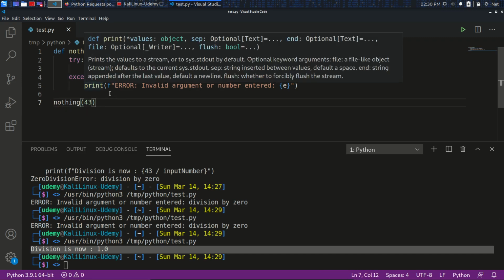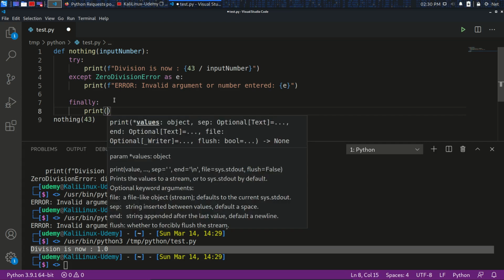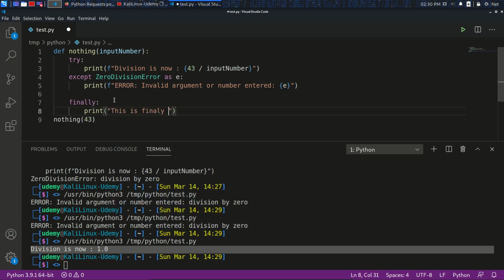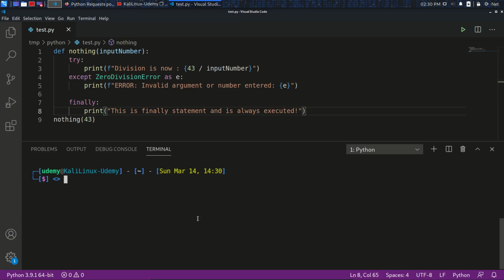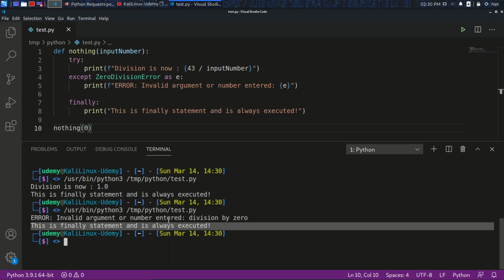So that's the beauty of try and except. We can handle errors. And we have another instruction called finally. Finally happens regardless of try and except. So either this executes or this one, finally will always run. So we can say finally print, this is finally statement and is always executed. Launch, you see it launches. If we also have an exception, again finally will run. So you see it is always executed. So these are simple notes that will help you to learn Python as we are moving forward.